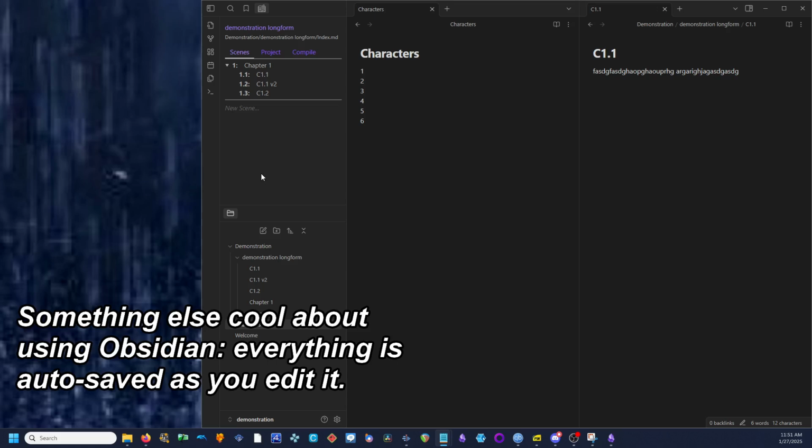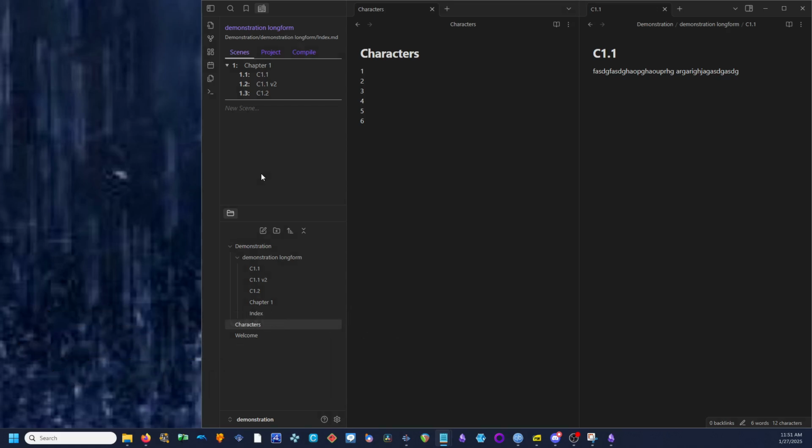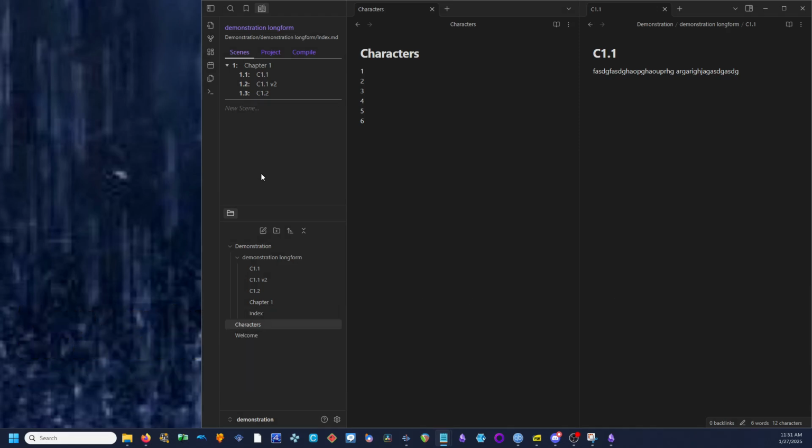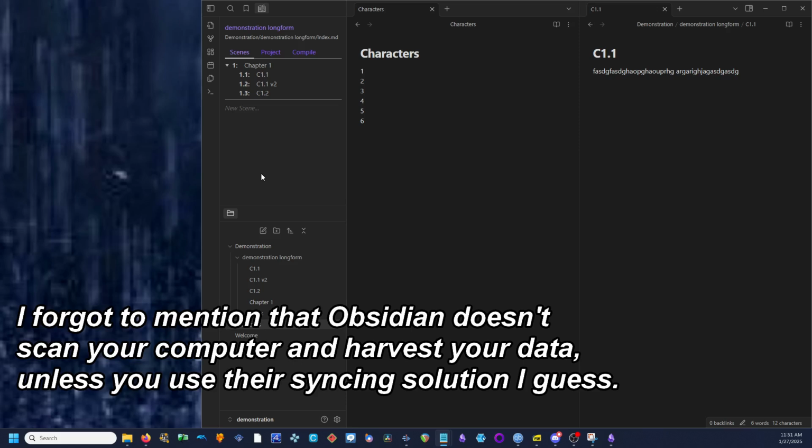I really don't think there are any disadvantages to using Obsidian, because it's free, and the files are easy to move outside of the ecosystem if you need to. It's everything you could really want, I think.